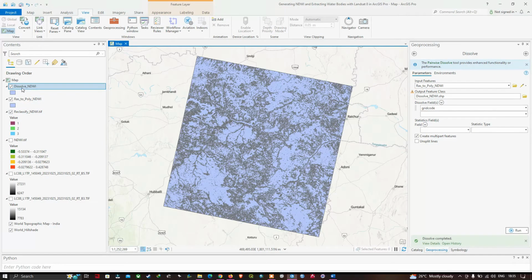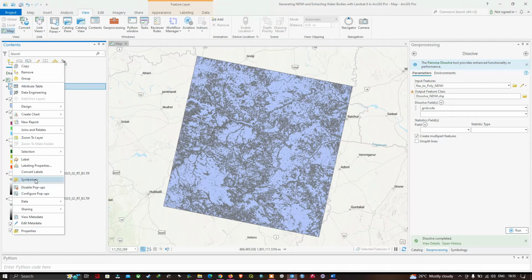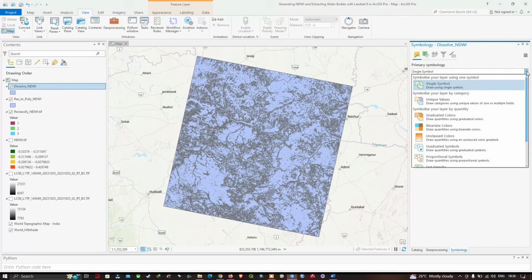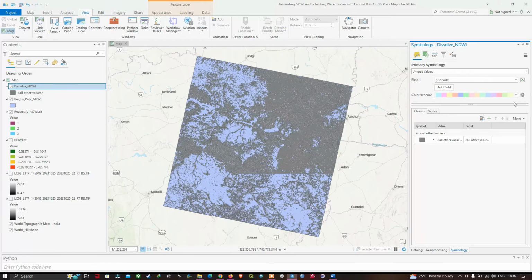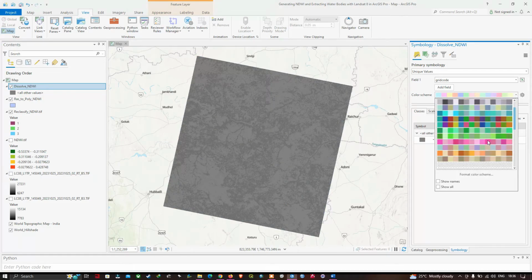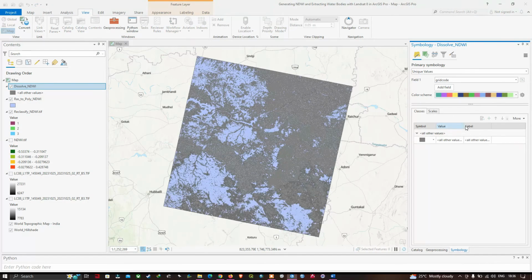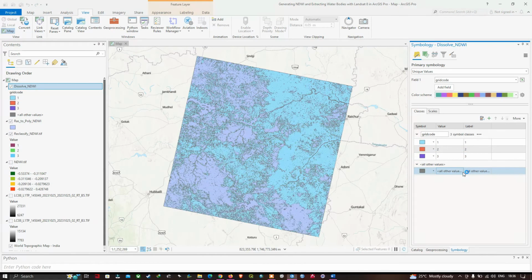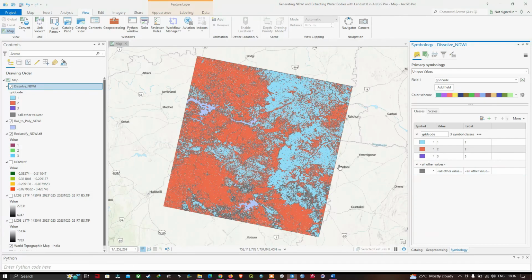Now right click and go to the symbology. Let us categorize it according to the grid code here. We're going to select our primary symbology to be unique values. In that we're going to select this specific set of color schemes here, and let me select this particular color and click this option here. Now it gets loaded. Now you can see different colors here. Water bodies have been highlighted in purple color. That is our area of interest.